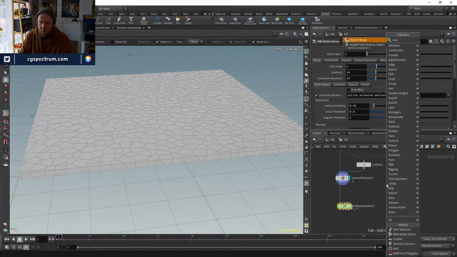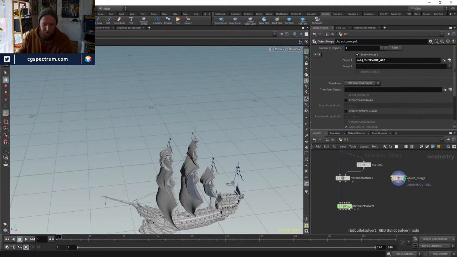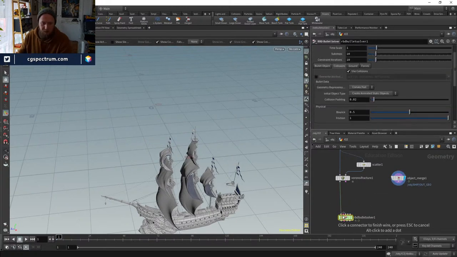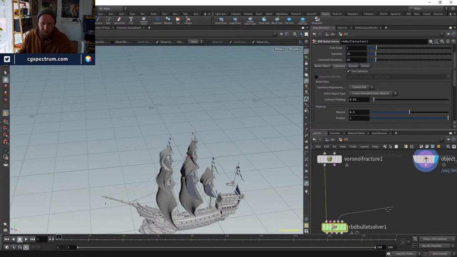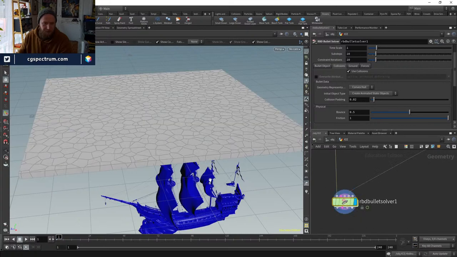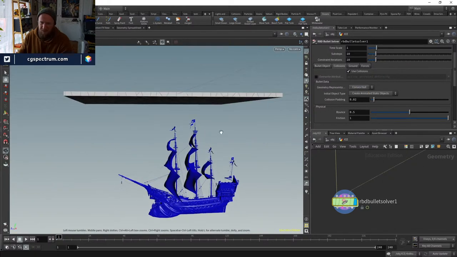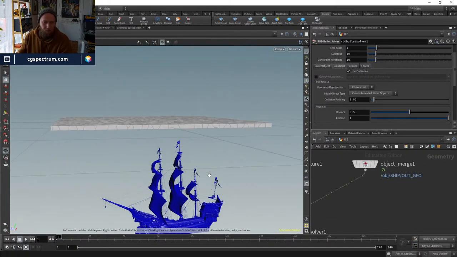Now I'm going to object merge my ship geo. And this one, for collisions, I can probably just plug in and see what happens. So I'm going to plug it into the collision geometry tab and just see what I get. Looks okay. Collisions, convex hull. It's weird. That's a weird collision shape that it's showing me. It should really not look like that, but whatever.